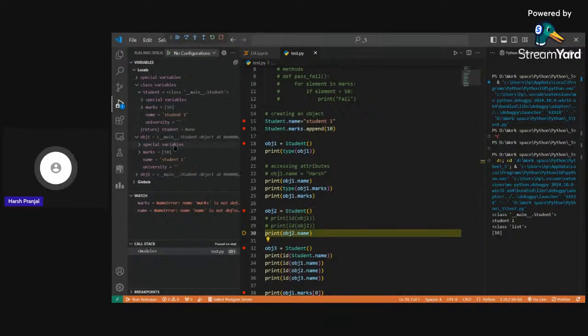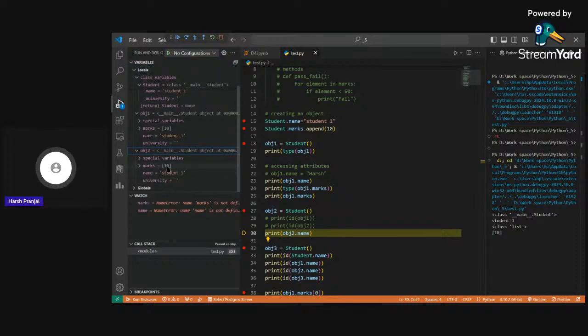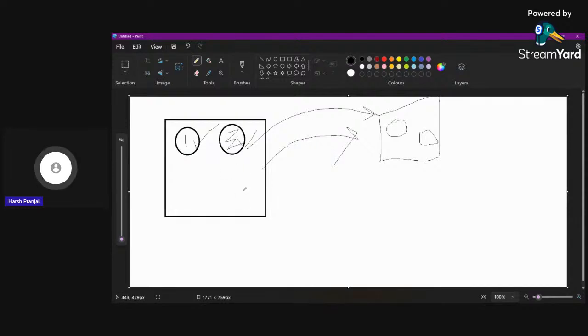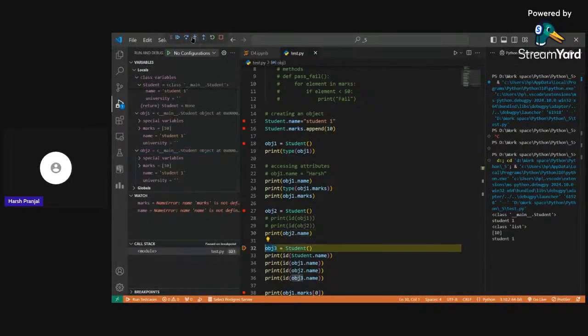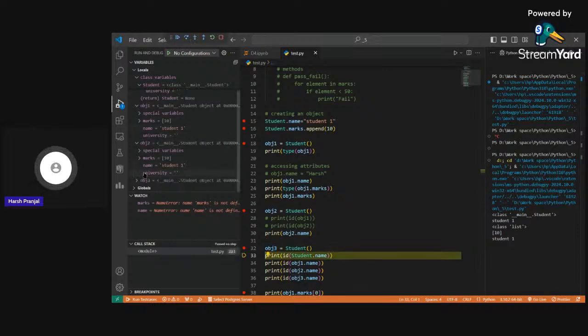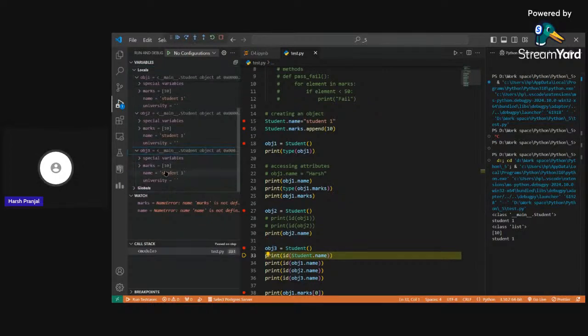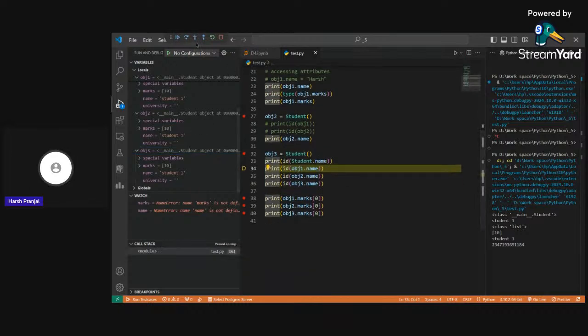So what we got, we have different values, right? Now we are going to create object 2. See, object 2 is created. Inside object 2, again, marks is 10 and name is student one. Then again, we are trying to create object 3. Inside this object 3, again, the same thing will repeat, and we will print the values.